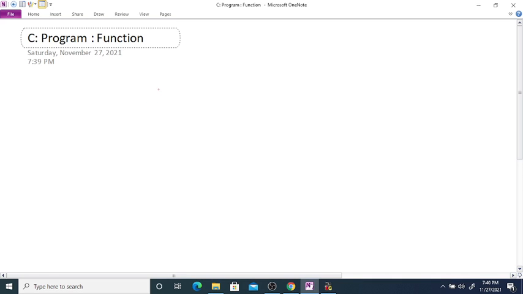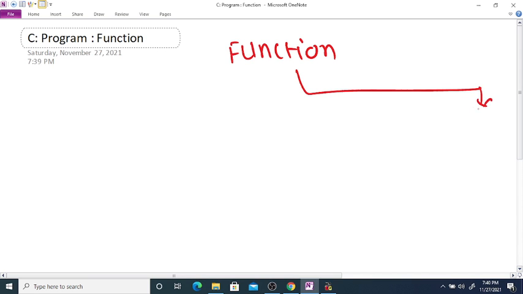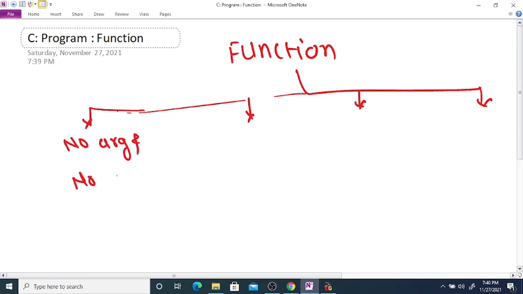C program for user defined function. Actually, a function in C can be defined in four ways. First, with no argument and no return values.